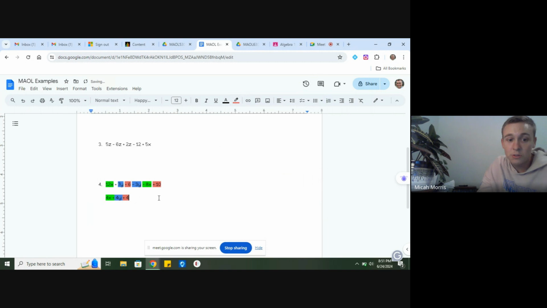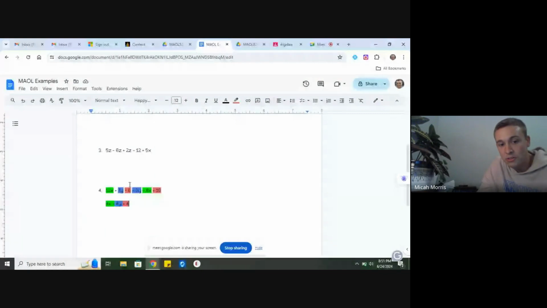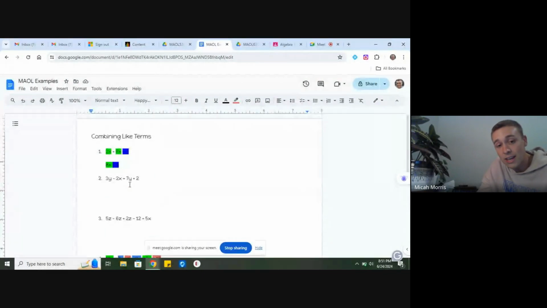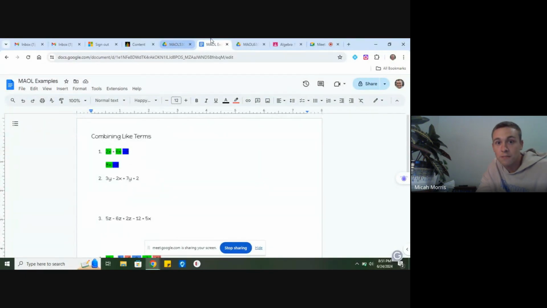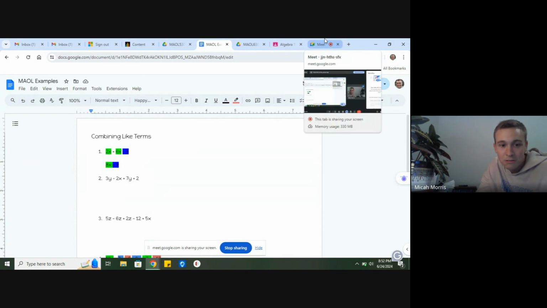And again, students are able to see with the color coding here that my green x's all come together, my blue y's all come together, and my red numbers come together, in alphabetical order with your numbers, your constants at the end. After doing these 4 examples, students would then receive a 5-question exit slip that would be very similar to these problems worked right here. And that's my MAOL 530 lesson.